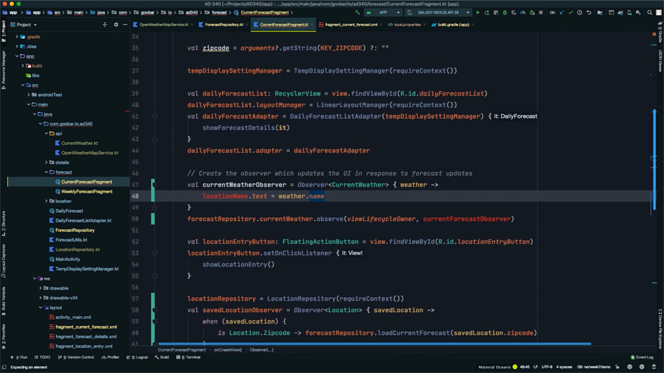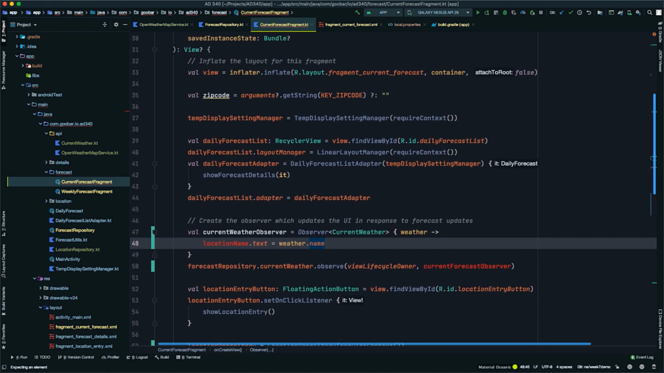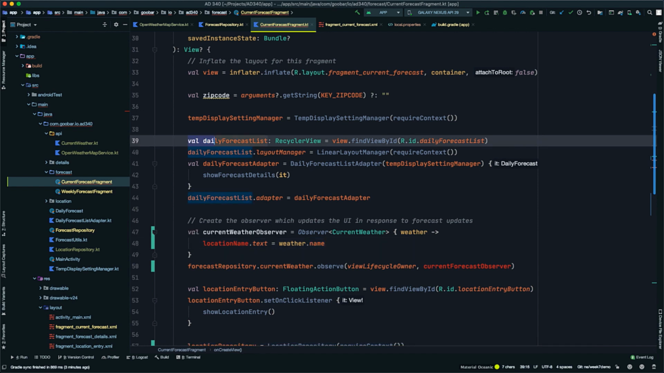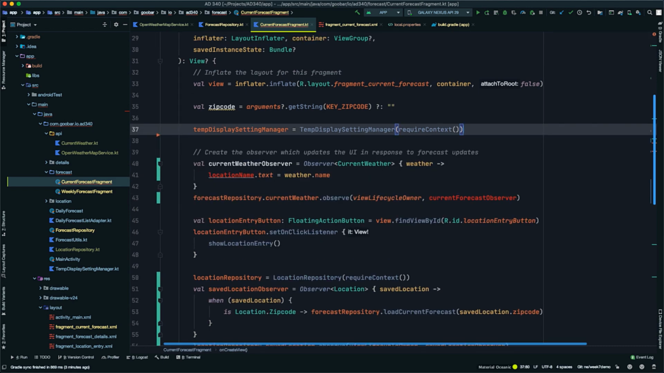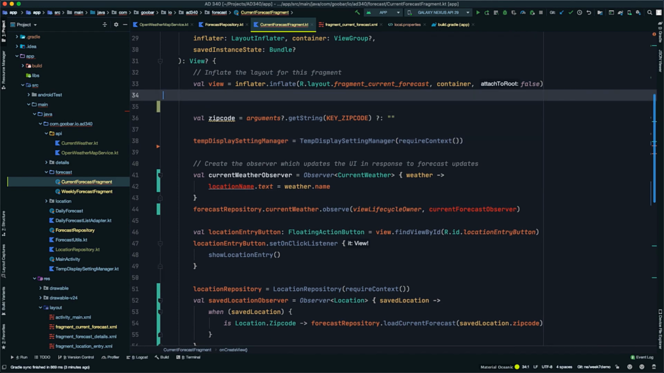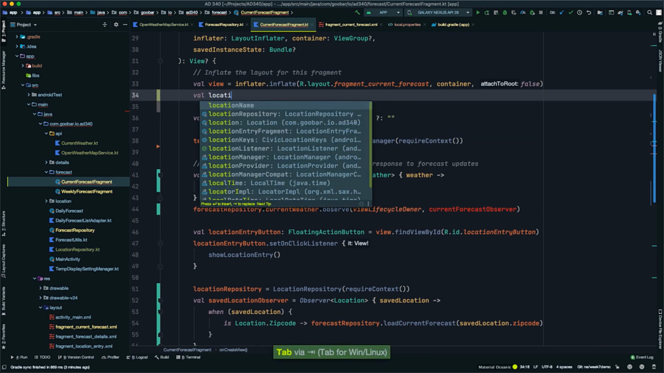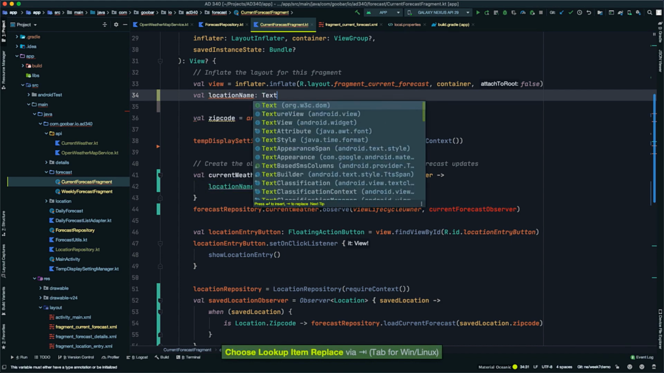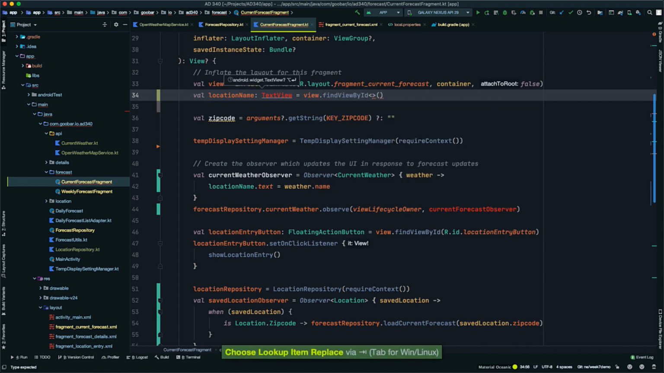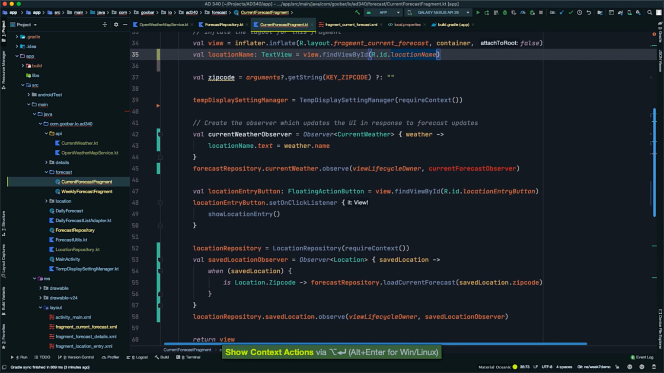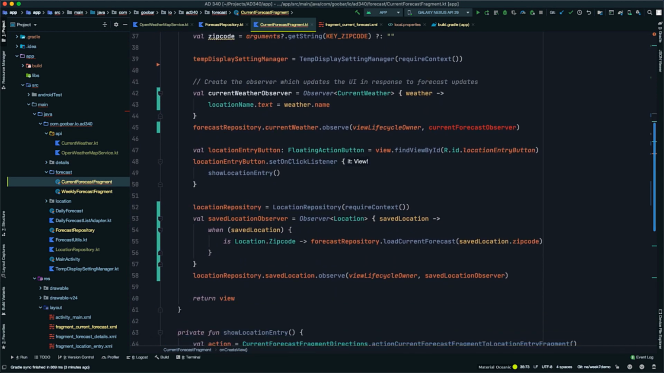Now, you might notice we don't have a location name property yet. So we need to go back and update our view properties here. So first, we'll notice we have this daily forecast list, the layout manager, and adapter. All of that stuff can go now. And now up here, right below view, we'll type val locationNameTextView equals view.findViewById R.id.locationName. And now back down in our observer, locationName resolves correctly.